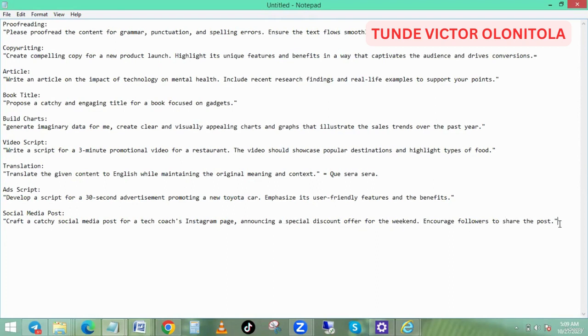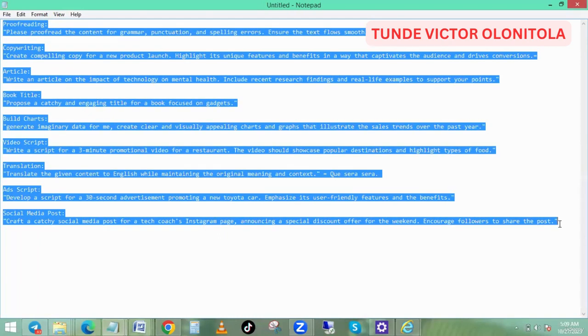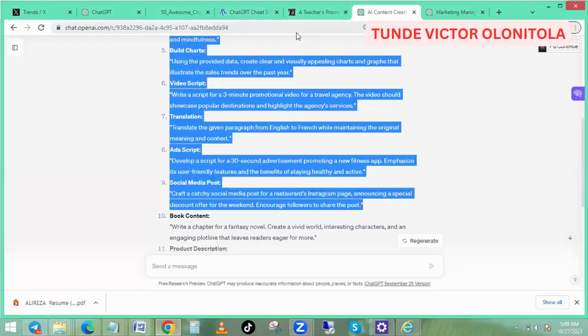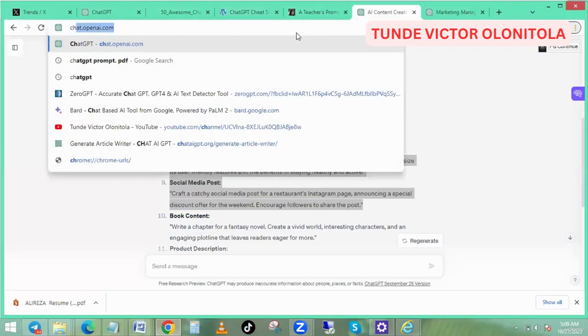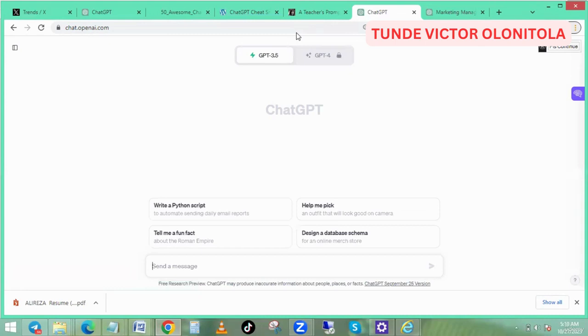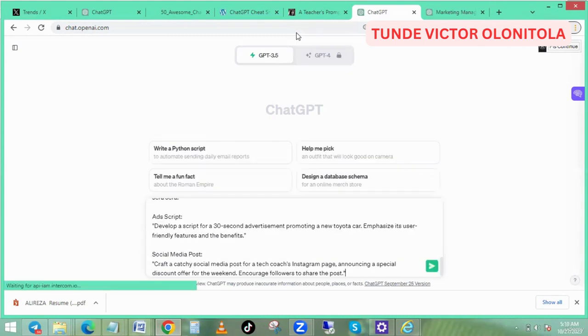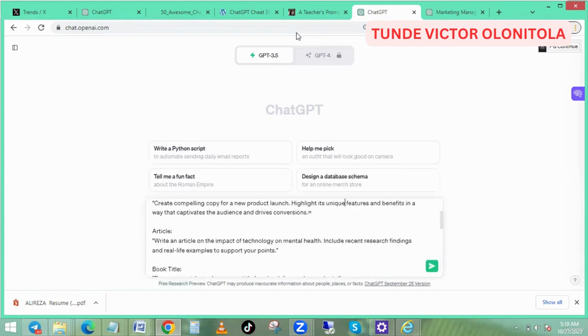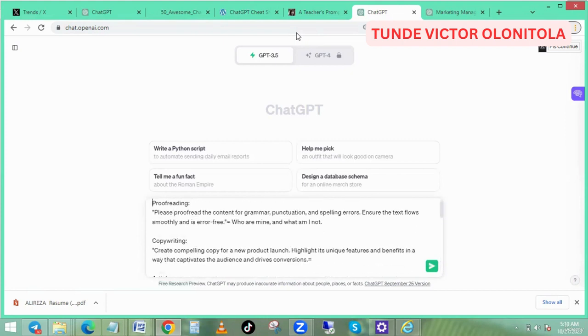Encourage followers to share. Now that we have all these prompts, what do we do? I want us to do all these prompts at once for us to get all this content at once. Then you can copy everything. Control A to copy everything. Then I'll go to ChatGPT again and open a fresh page. Now that I have a fresh page, paste the prompts.